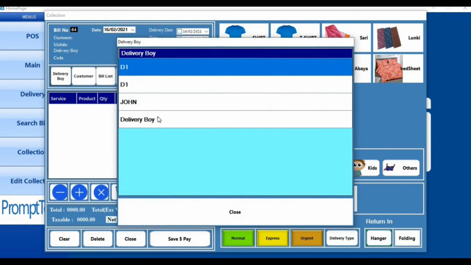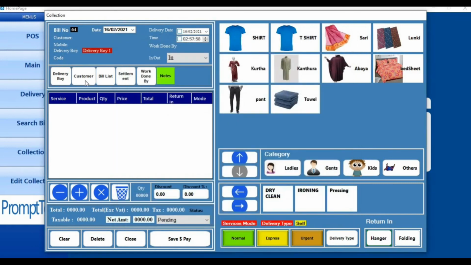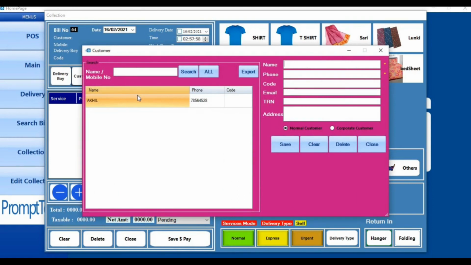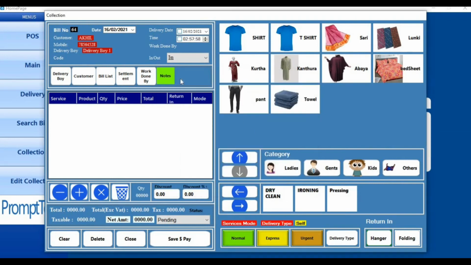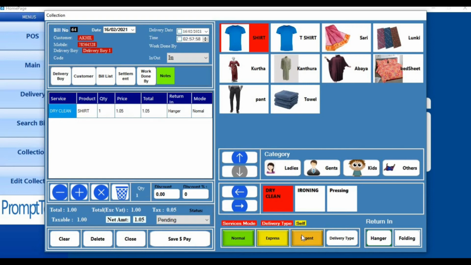Cool. Next I'll be talking to you guys about the POS screen. The POS screen is basically the main screen, where you can select the customers. As per the customer selected, I can even write notes for a particular customer. For example, if he has given me some material and there is any damage in the material, I can put it in the notes as well. I can select what clothing, for example a shirt he wants for dry cleaning. I'm selecting the normal mode, as he doesn't want express.